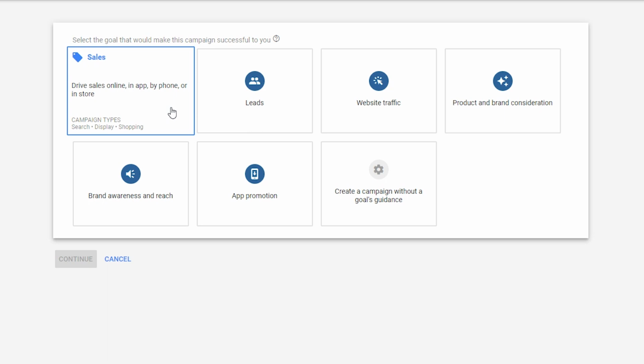Now you'll notice down here a list of campaign types associated with each campaign goal. This could be either search ads, display ads, shopping ads, video ads, or universal app ads. Since this course is all about search advertising, we'll want to make sure any goal we select has search as an applicable campaign type, which, as you can see, sales does.